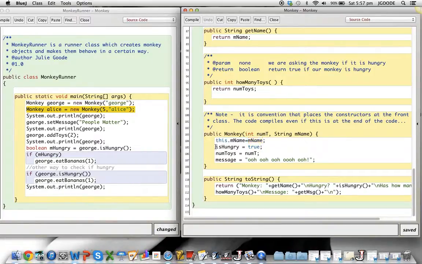Okay? And then we set is hungry to true, all monkeys are still hungry. We set numtoys to 5 because that's what came in here at numt, and then we set message to right? Because that's what monkeys say. Okay, I think that's long enough for this video.